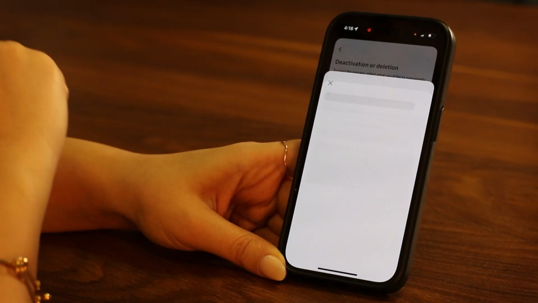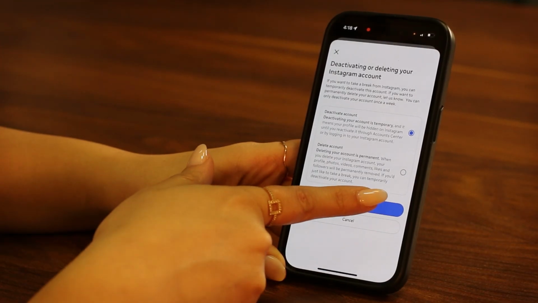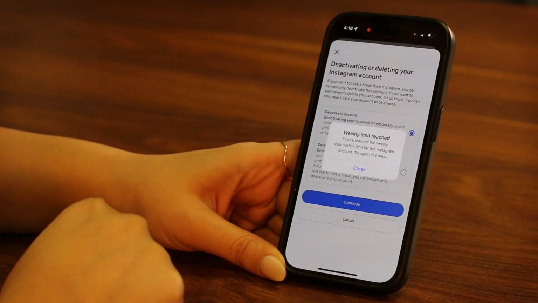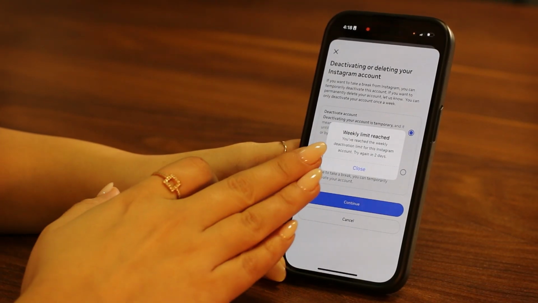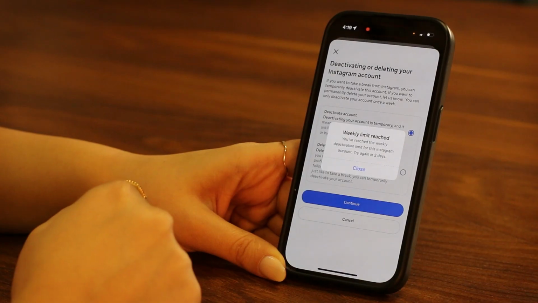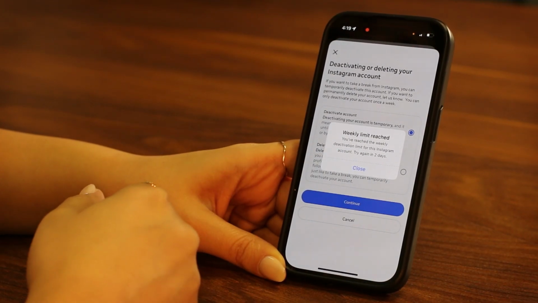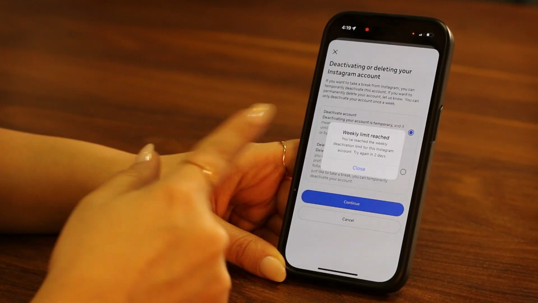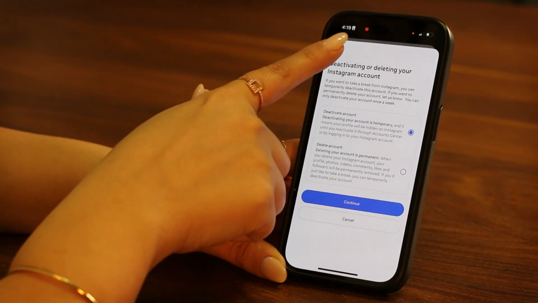And here you want to choose your Instagram account. And then you want to continue. So as you can see, I cannot deactivate my account because I have already done it in the last week. So I have to wait 2 more days in order to be able to deactivate my account. But essentially, this is the way. There's nothing really complicated about that.